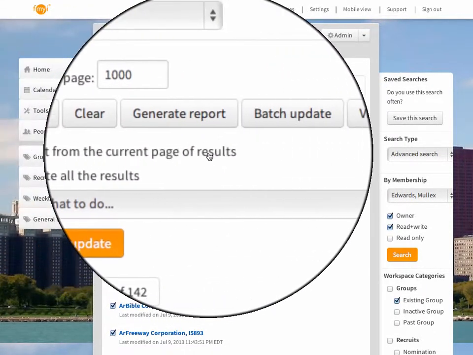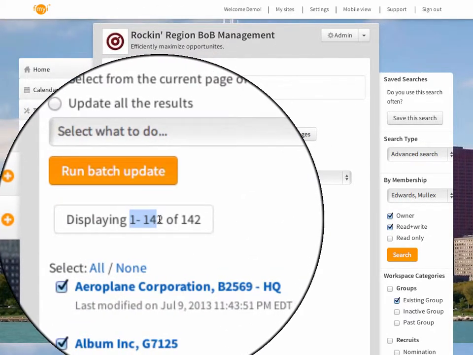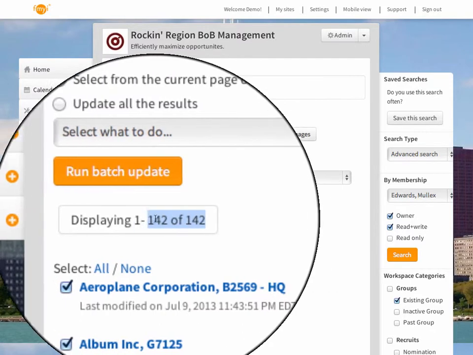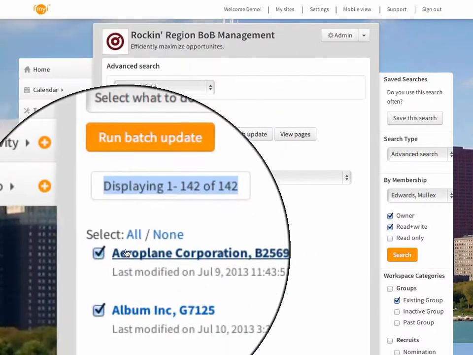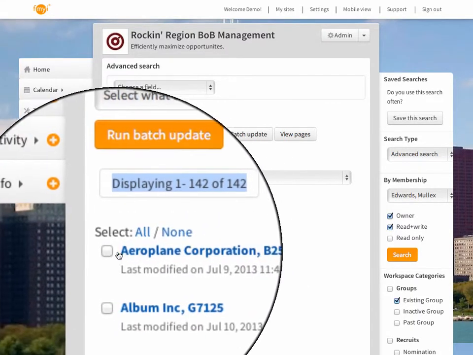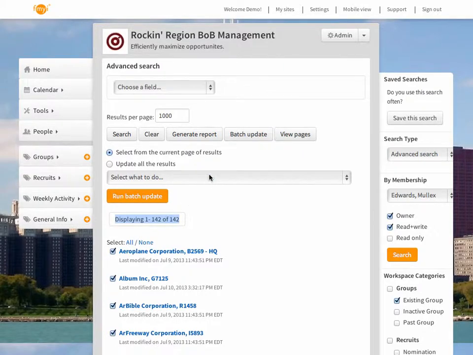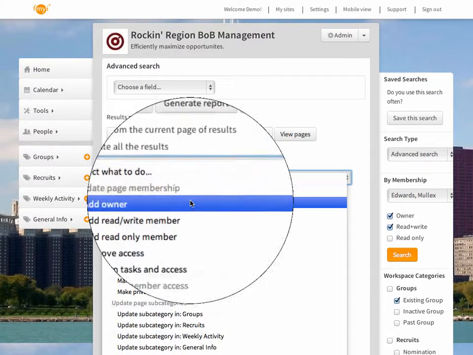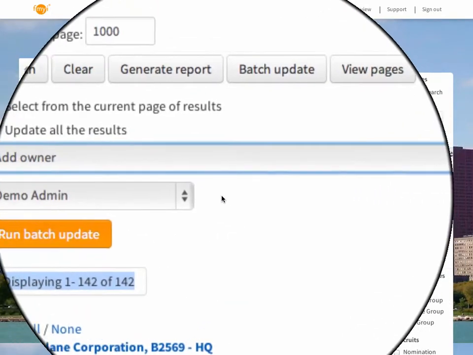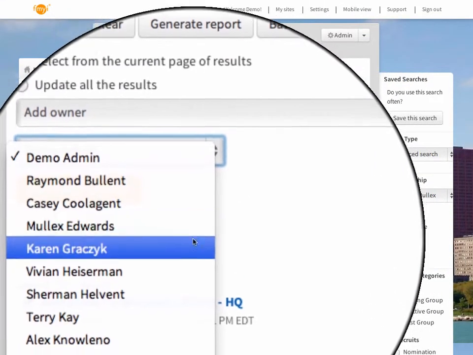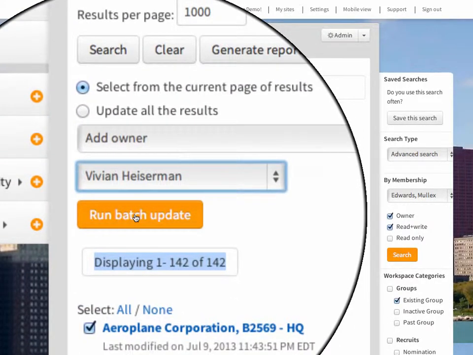So you can select from the current page of results or all results. In this case, since I'm displaying 142 of 142, I'm showing them all and it doesn't matter which one I choose, but by saying select, I can choose all or none and just check off the ones that I want. What do I want to do? Well, the most common are to add an owner or to remove access. So I'll choose add an owner, and here I can choose the person I want to give access to all of these accounts. I choose the name and I simply run the batch update.